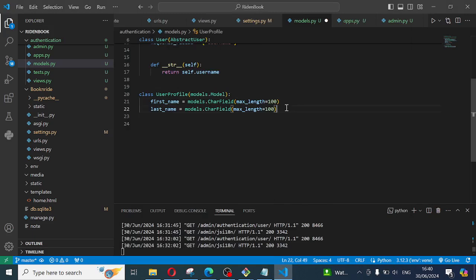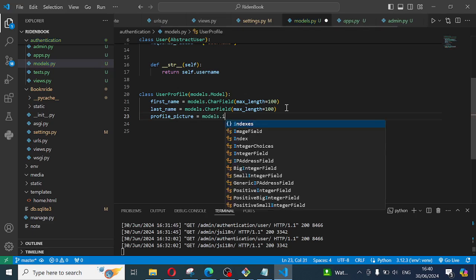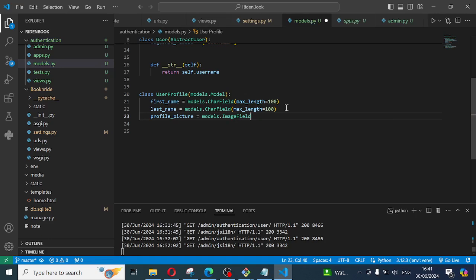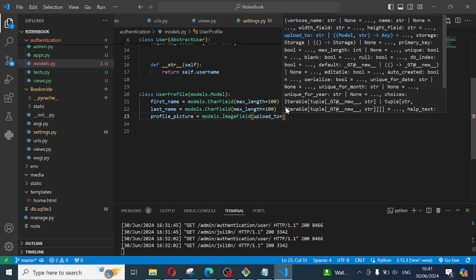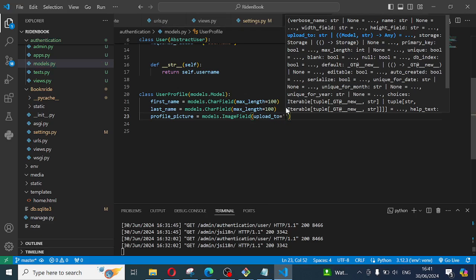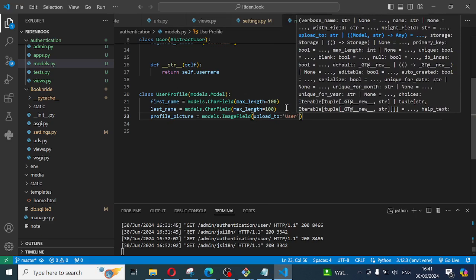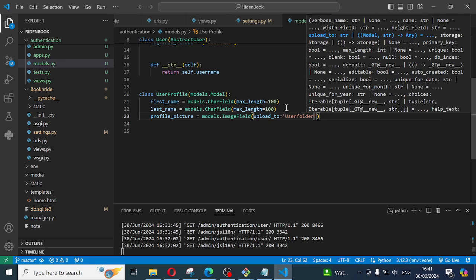Now, the next field we want to capture is the profile picture of the user. So I'm gonna say profile underscore picture equals models dot image field. So profile picture is an image. That's why we say models dot image field, and we say upload to equals quotes, I'm just gonna say user folder, for example, slash profile underscore pictures.